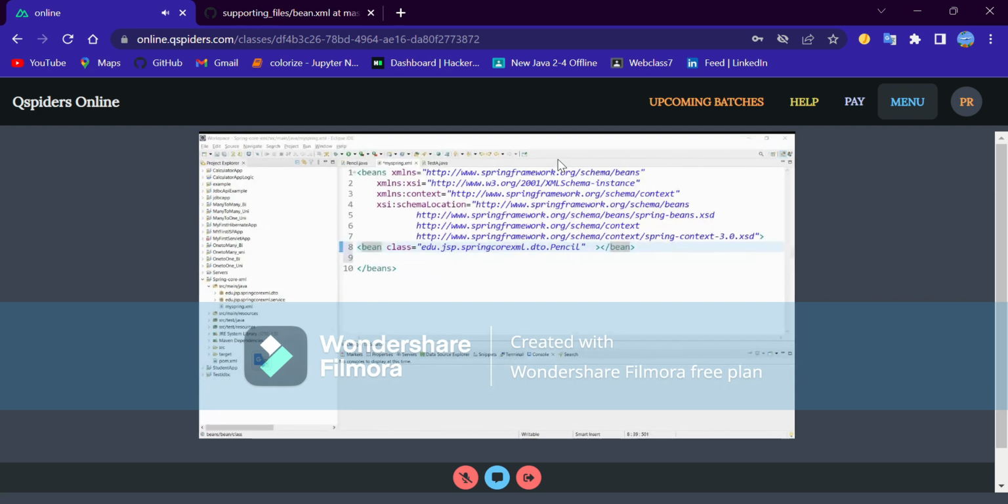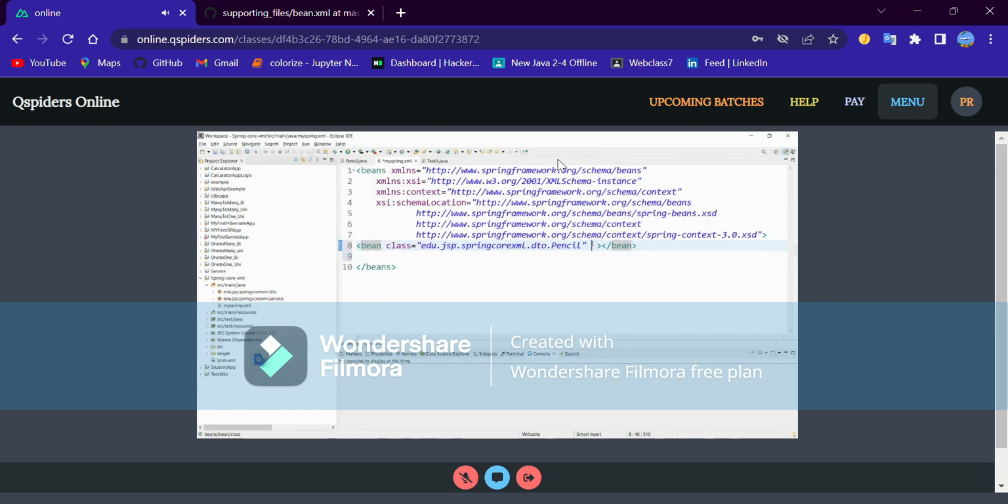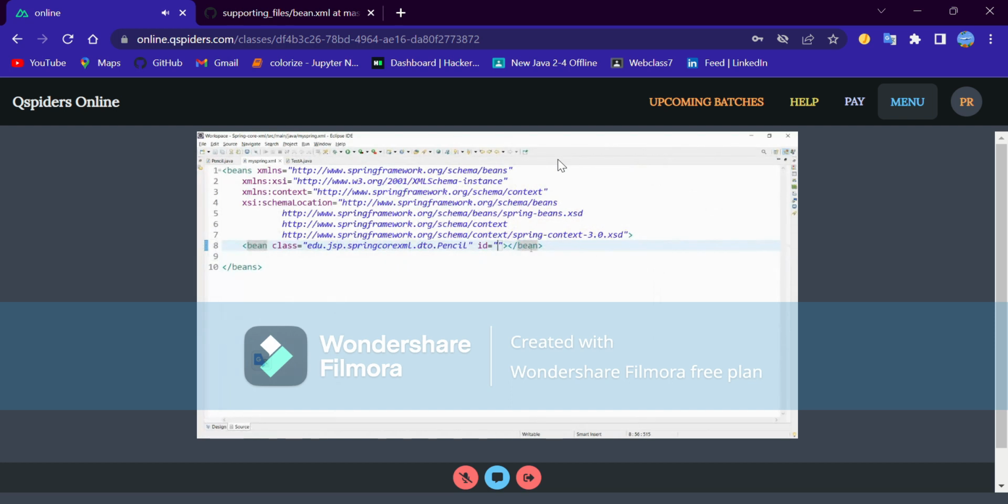Okay, then I need to mention the reference variable. So what I'm going to do is use an attribute called id, and for this id I'm going to give the name as something like my pencil object, obj. So I'm going to give the name as obj.